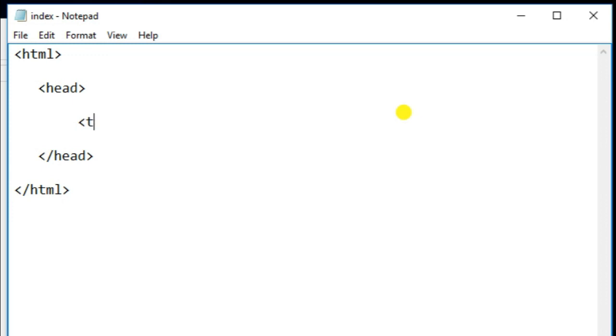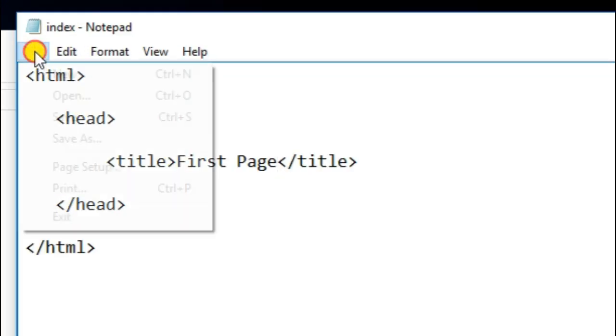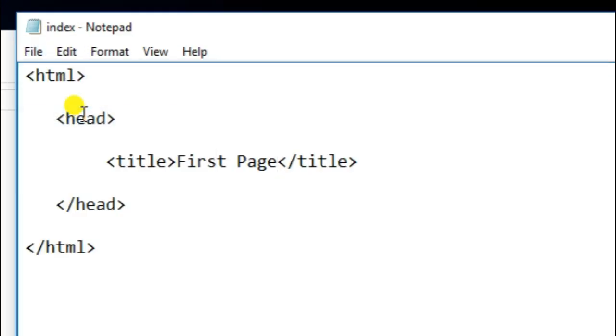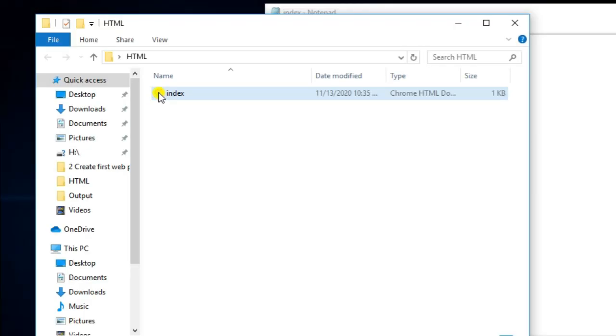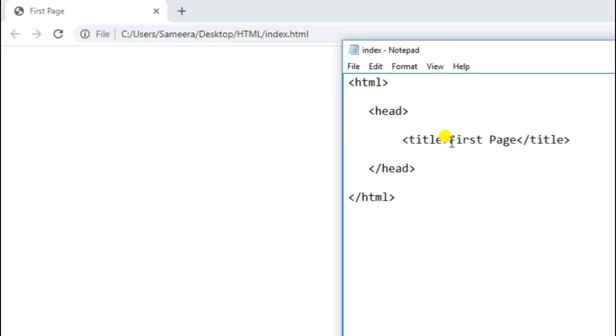The next tag is the title tag. It should be kept between the head tags like this. A title tag is an HTML element that specifies the title of a web page. Again, save the file and see what happens. Now I will run the saved HTML file. Yes, we can see that the web page title has been changed to the title tag name.